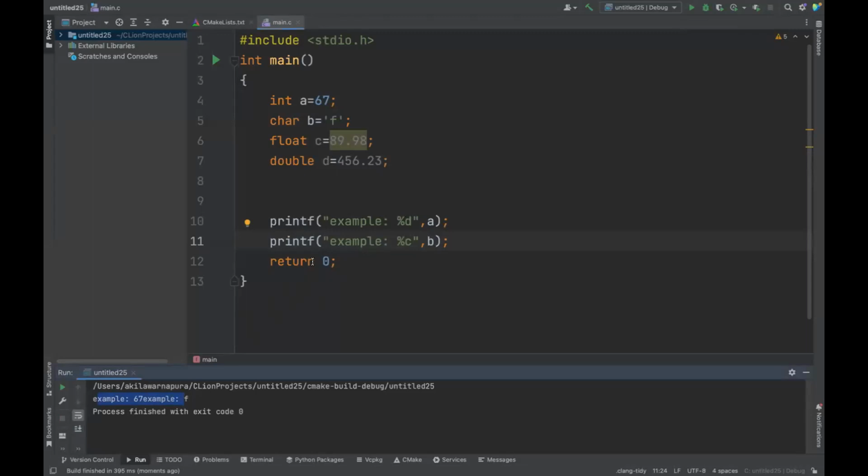Okay, if you want to go to the next line, what you can do? You can use /n here or otherwise /n here. Okay, example F. If you want to get the decimal place of the character F, then you can use percentage D. Then it is 102.